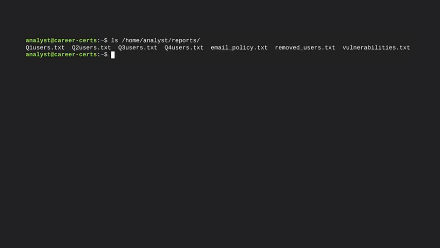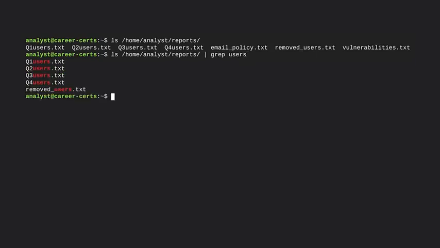Because we want to return only the files that contain the word users, we'll combine this ls command with piping and the grep command. As the output demonstrates, Linux has been instructed to return only files that contain the word users. The 2 files that don't contain this string no longer appear.